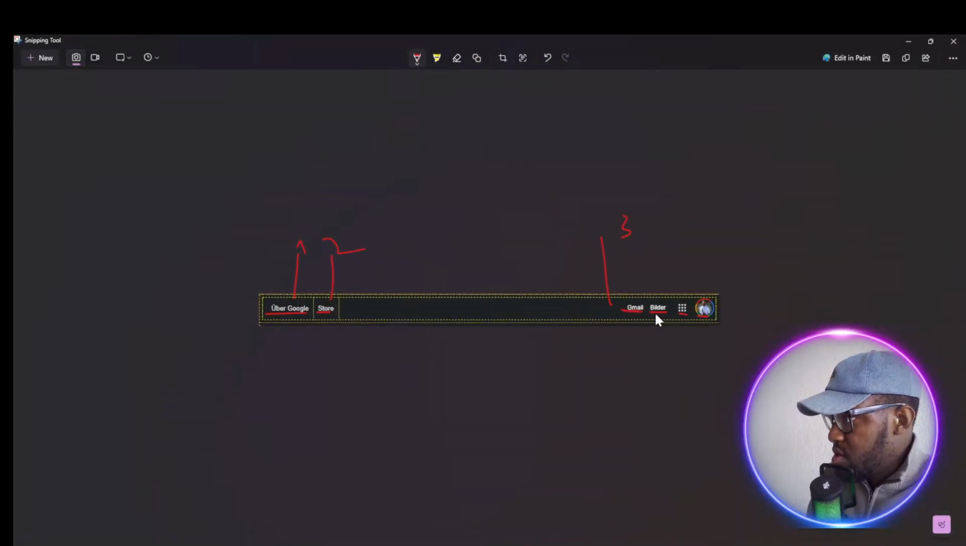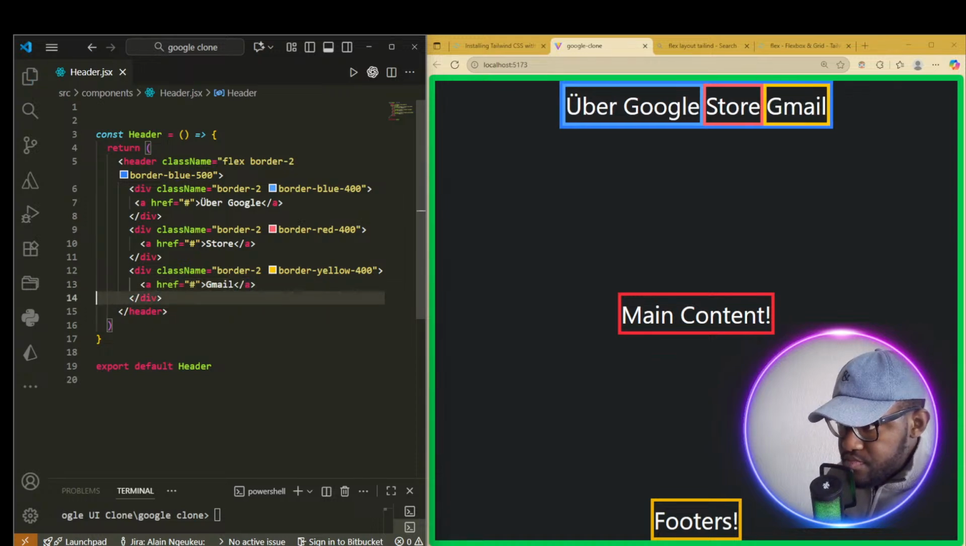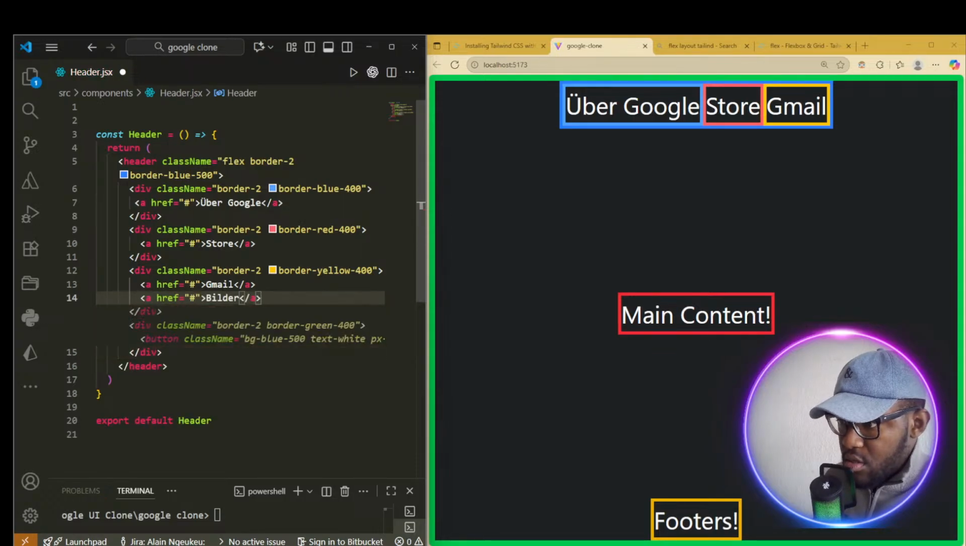It's supposed to have Gmail, builder, and these two icons, and these two icons. So what I will do here, I will just say Gmail, sorry, Gmail, sorry, build, correct.